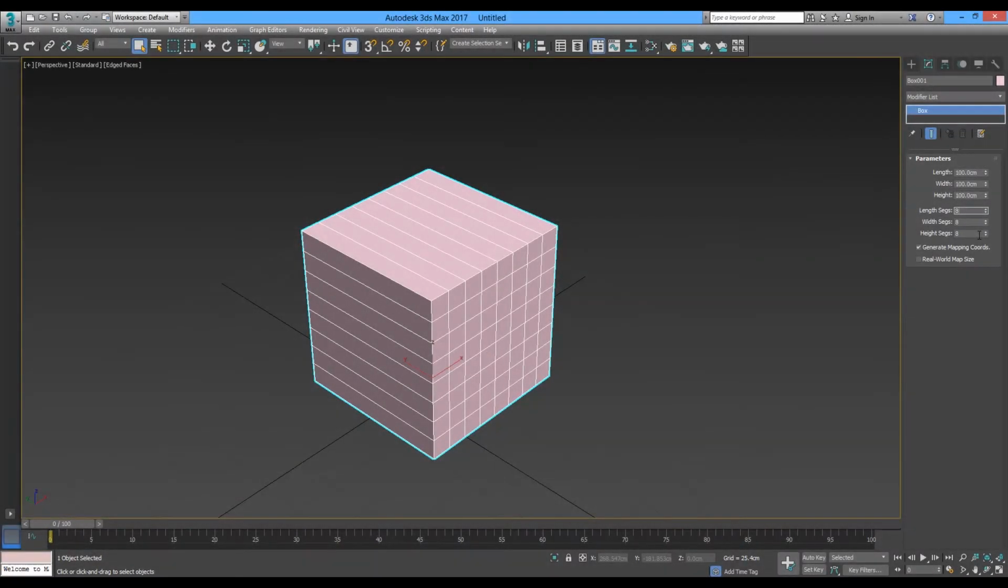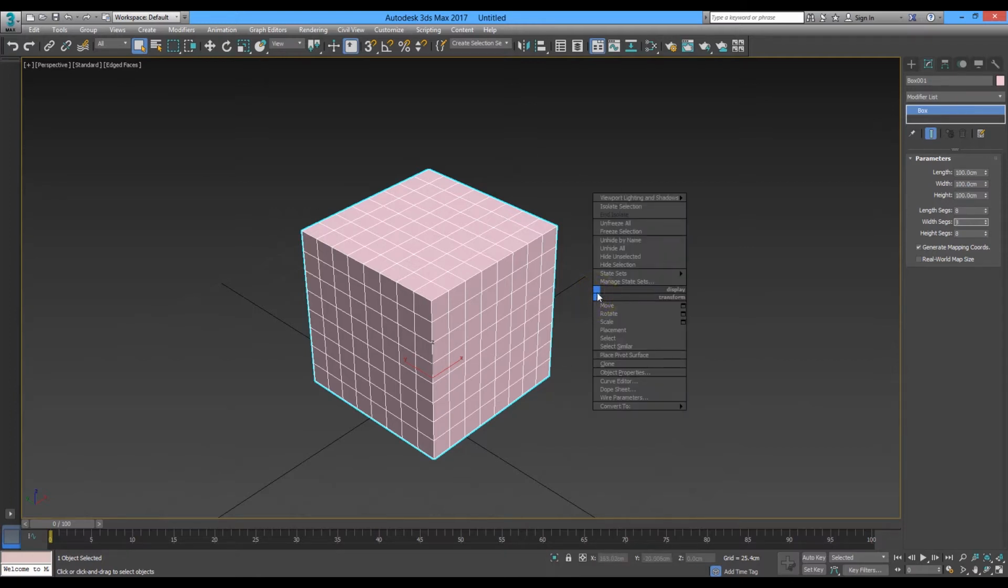There's not much that we can do with this box if it remains a standard primitive object. But if we want to edit it further, we can convert it to an editable poly. The way you do that is select an object, right-click anywhere on the screen, and from the quad menu, go all the way down and select Convert to Editable Poly.